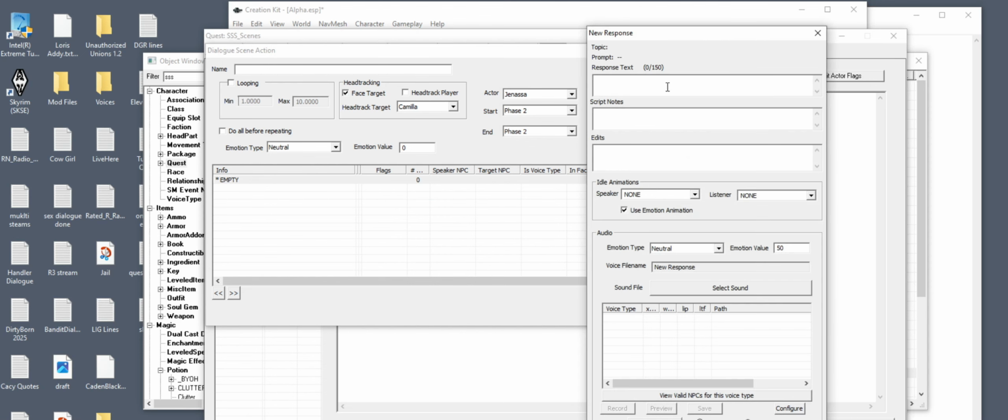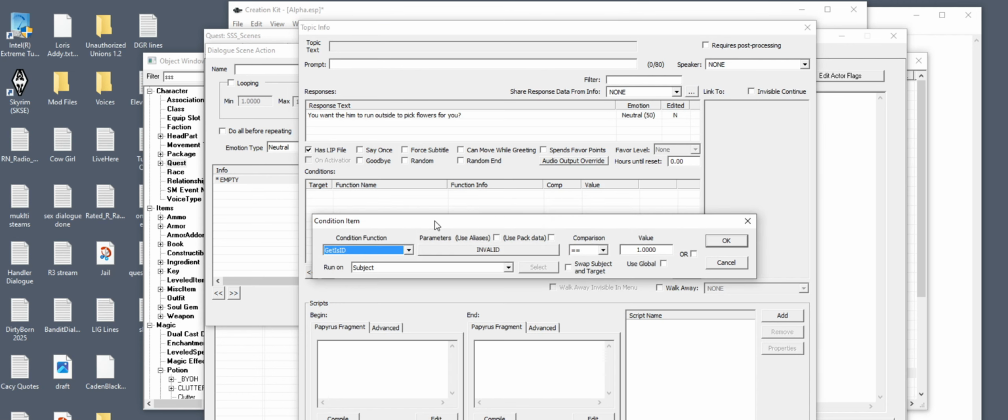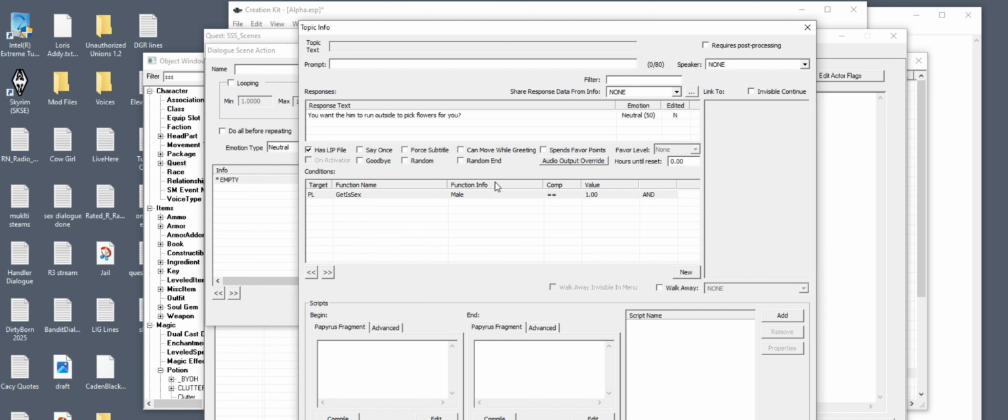So we're going new. You want him to run out to pick flowers for you, with a question mark. Now, if we add a condition that is get his sex, male, and then we run it on the player, this will be said. We'll change this to random.